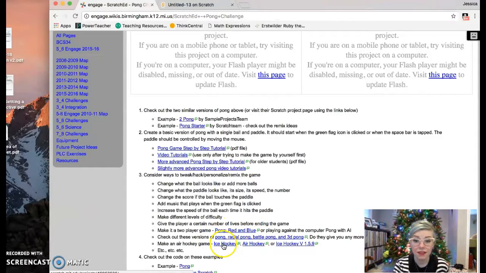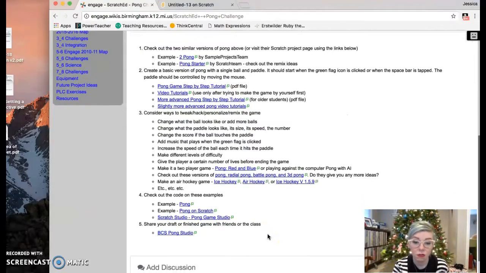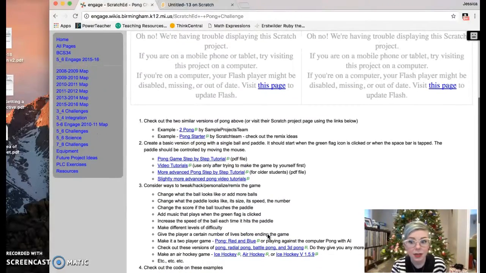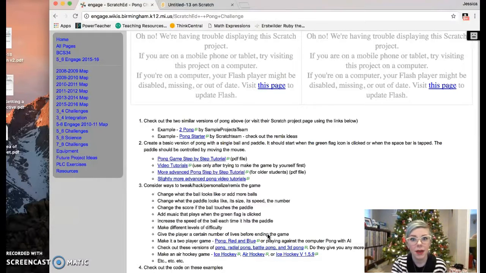So you can also make things a two-player game. There's other different kinds, ice hockey, air hockey, tons of different ways to make this creative. I believe one year I had it being like donuts bouncing off the box. But can you tell I'm hungry? All of my ideas are food-based.